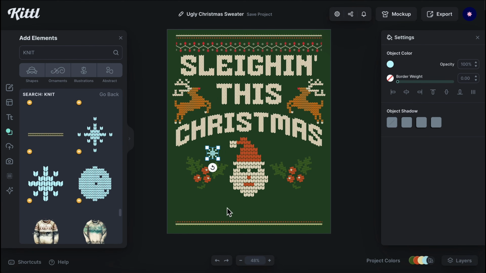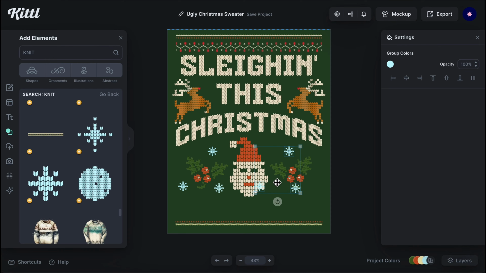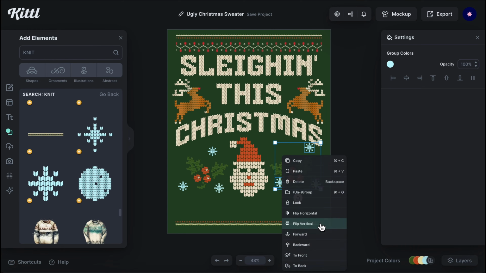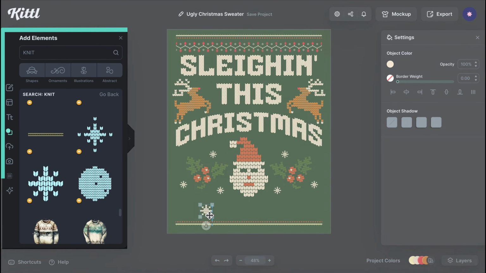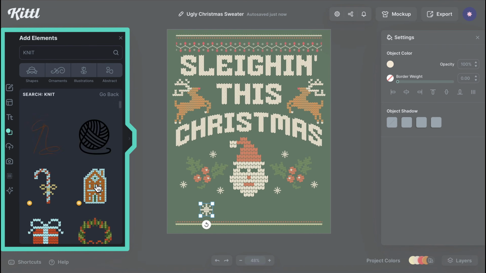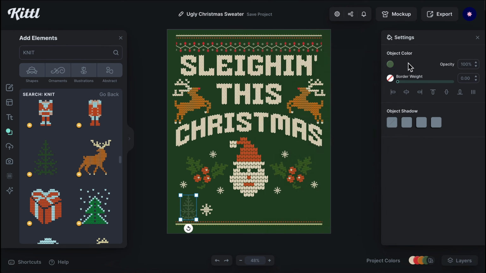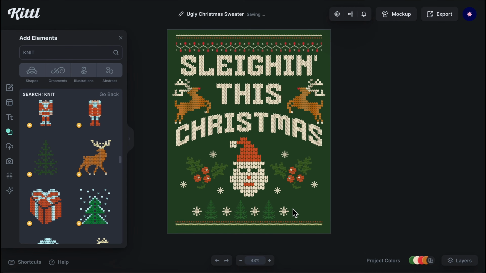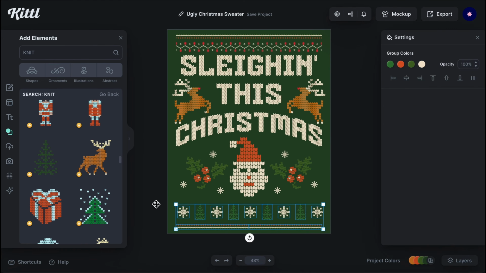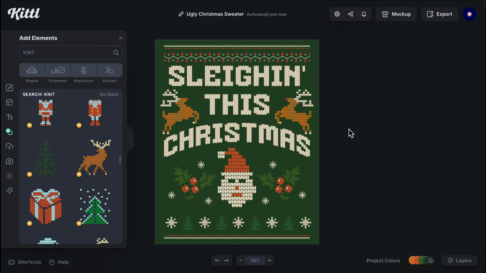I added two really, really cute mistletoes and I'm gonna add some snowflakes to decorate. If you ever need to mirror an element, right click on it and then select flip horizontal. That's it. It's that easy. Okay, I'm making one last decor pattern. Pine trees with snowflakes on the bottom, really cute. I don't have a lot of space down here, so that'll be it, I guess. And it's done. This is my Kittl version of an ugly Christmas sweater. Love it. Now I can slay all Christmas.